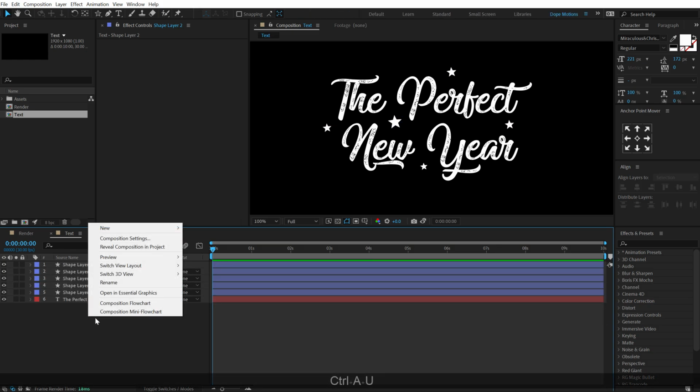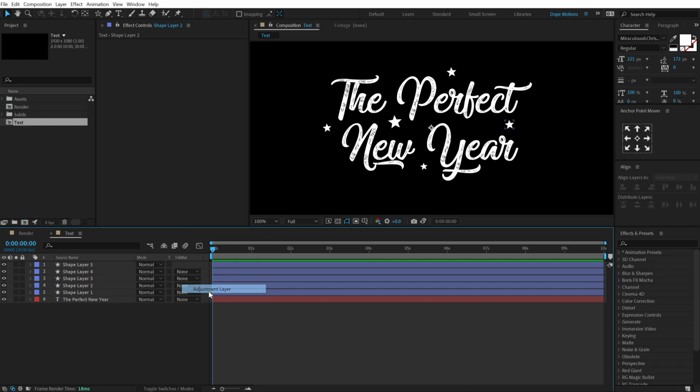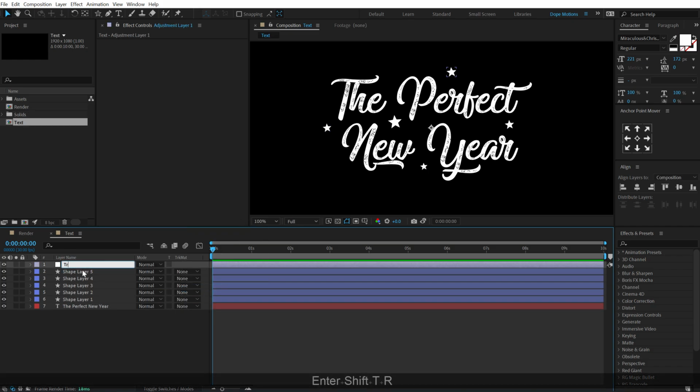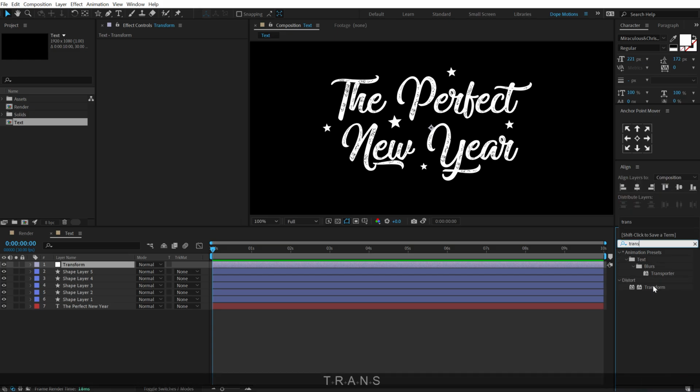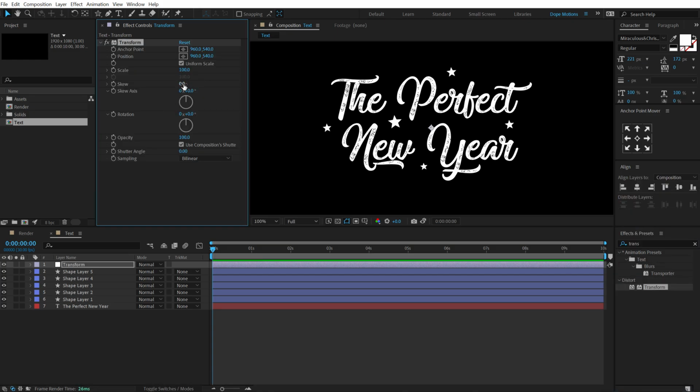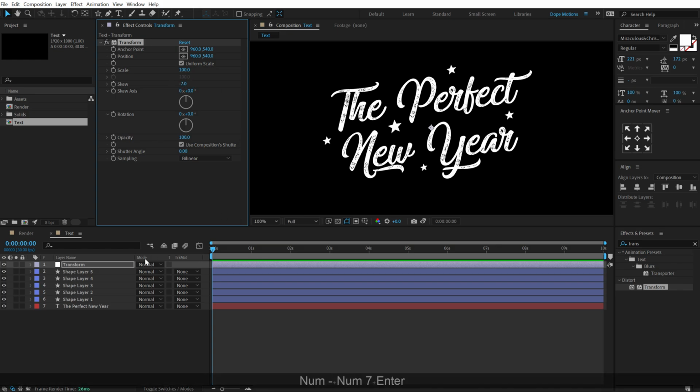Now I'm gonna right click and create a new adjustment layer. We can call this transform. Go into effects and presets and search for the same effect, that is transform. Double click to apply that and skew this by -7, so we get a really interesting look.